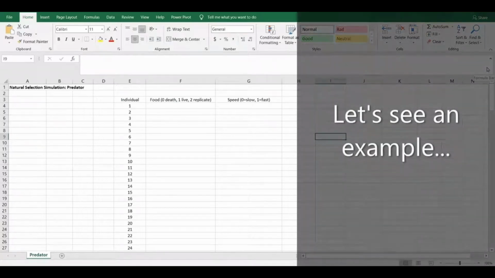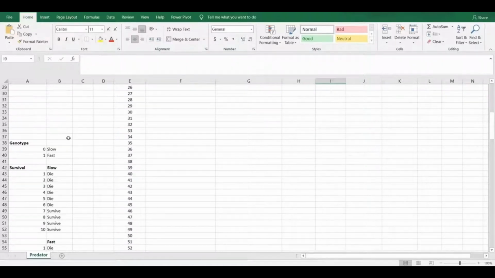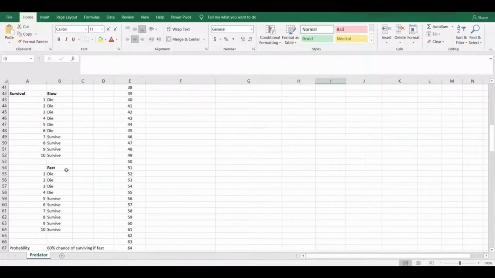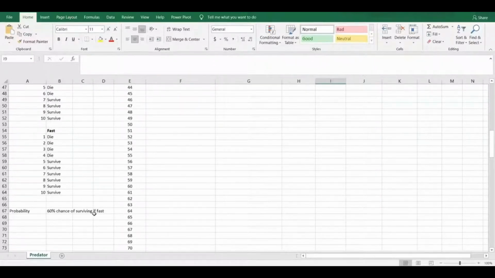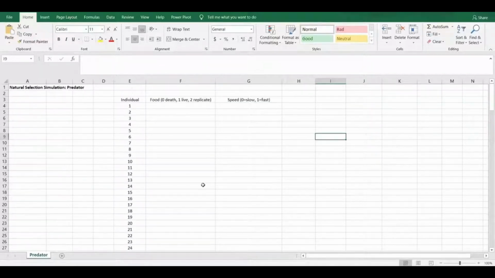So I'm going to do a simulation in Excel that simulates natural selection and predation. There are two different genetic variations. Some rabbits just have an enhanced ability for speed, while others are slower. The fast rabbits will have a 60% chance of surviving compared to the slower rabbits.